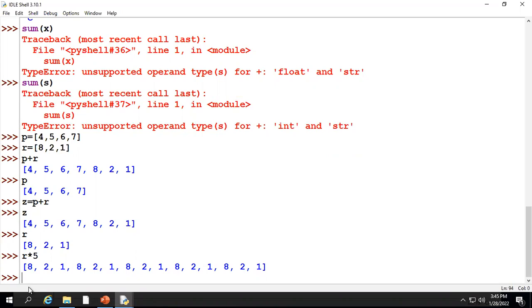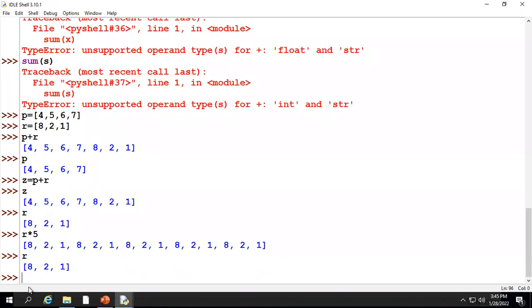Okay, so here again there are no changes in R. R is still like this, but this form that we created or duplicated, if you want to store it into a variable, you can do that. Y is equal to R star 5.